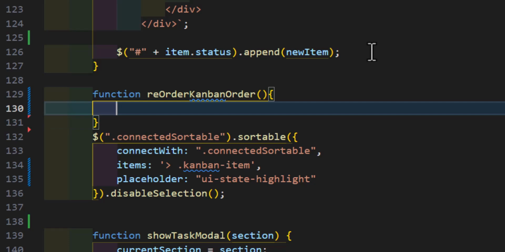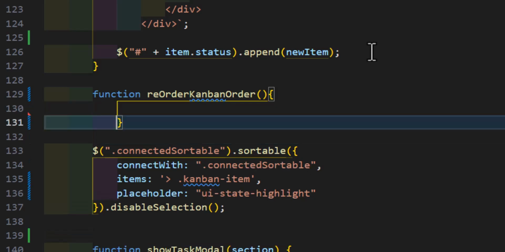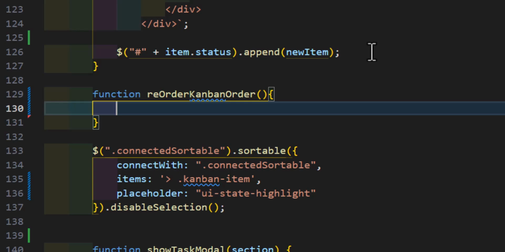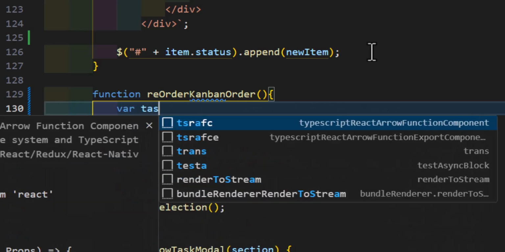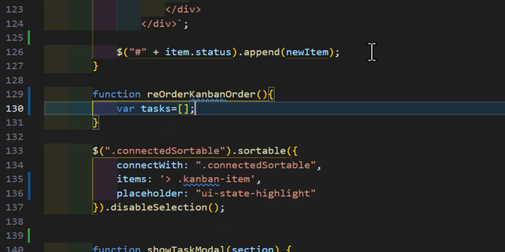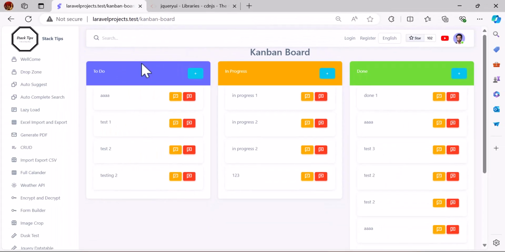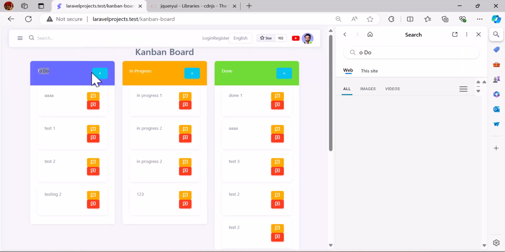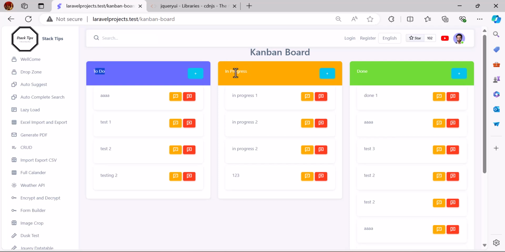Then inside this, I will create a new array with the name of task, and by default it would be empty. So let's see what we are going to do. In this function we are going to loop through each of these cards. First I will loop through my to do, then in progress, and then after that done, and get each of the tasks with their order.